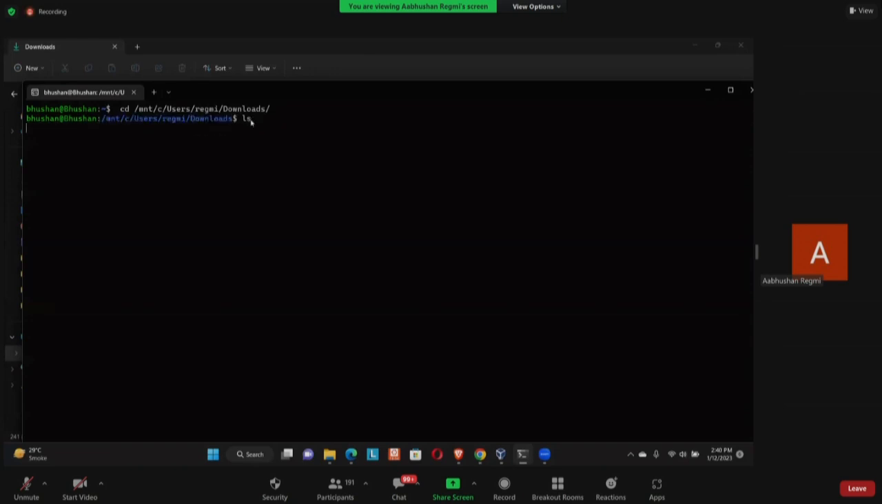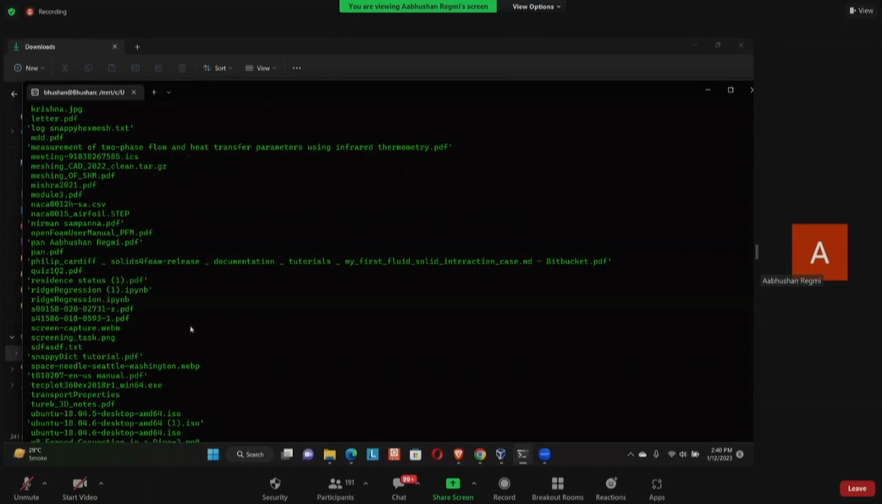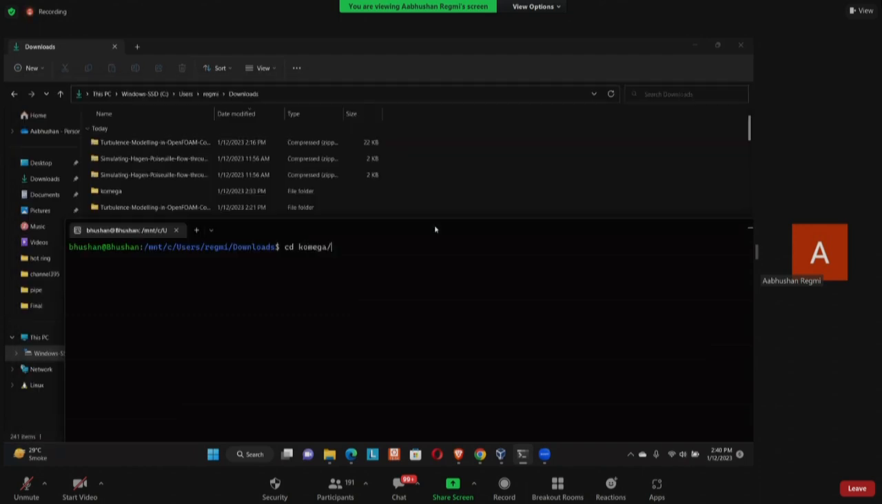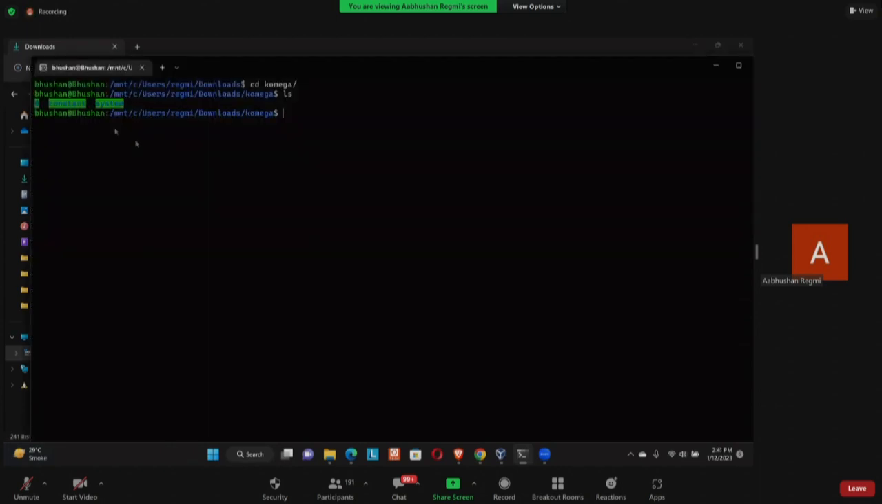Now if I do ls, there is a bunch of things in my download. So I don't want to see that. But I do know that I have already copied my K omega file in my download. So I'm just going to do cd and go to K, small o, okay, K omega. So when I press enter, I'm inside my K omega folder. Now if I do ls, I have 0, constant, and system in my K omega.